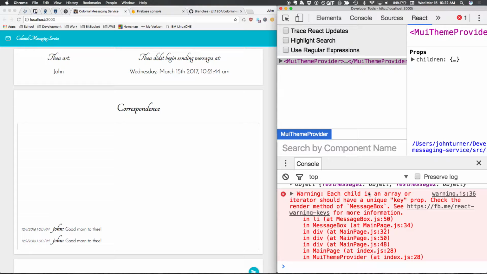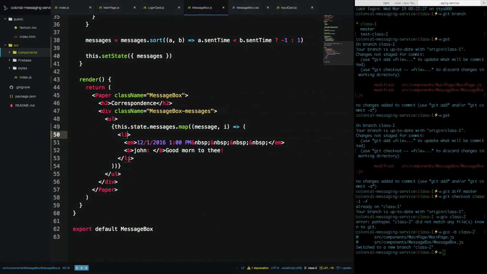Yet again, this is React. This is not Firebase. Each child in an array or iterator should have a unique key prop. All that means is, remember when I told you the first day that React maintains a virtual DOM, and anything that changes in that virtual DOM, it then makes a diff between your current DOM and the virtual DOM and just changes the things that need to be changed. Well, if you iterate over and create a bunch of list items, React doesn't know which list item it needs to access. So what we need to do here is on this list item, we say key is equal to i. It's the index of what we are iterating over.